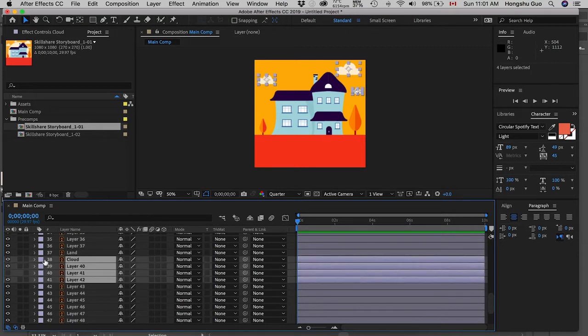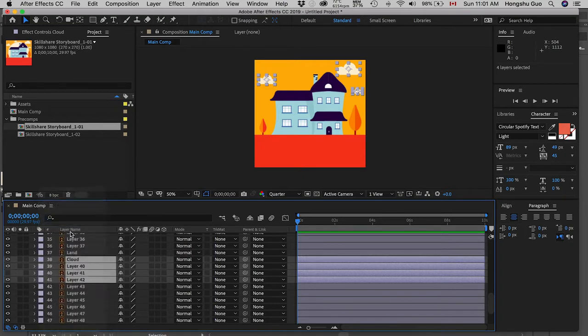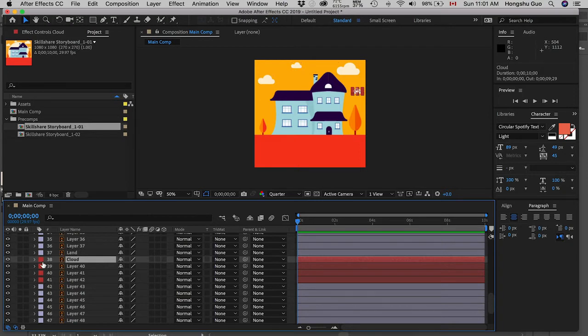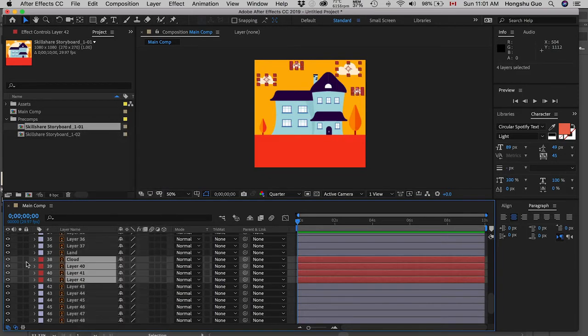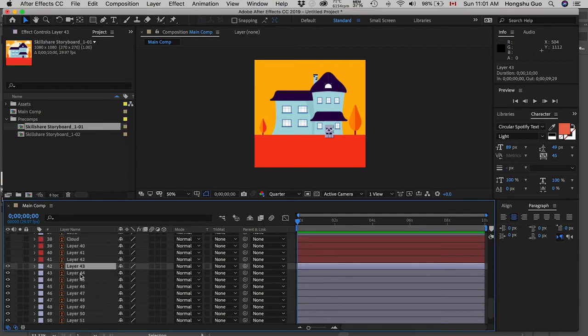I want to give it another color so that it's easier to find the cloud later. I can change it to red. So the clouds are, if you don't want to rename it, you can just rename one of them and then change the color of the layer so that later on you know what those are. But for now, I don't need to worry about the cloud, so I just turn it off. So that's the door. Door, window, house.